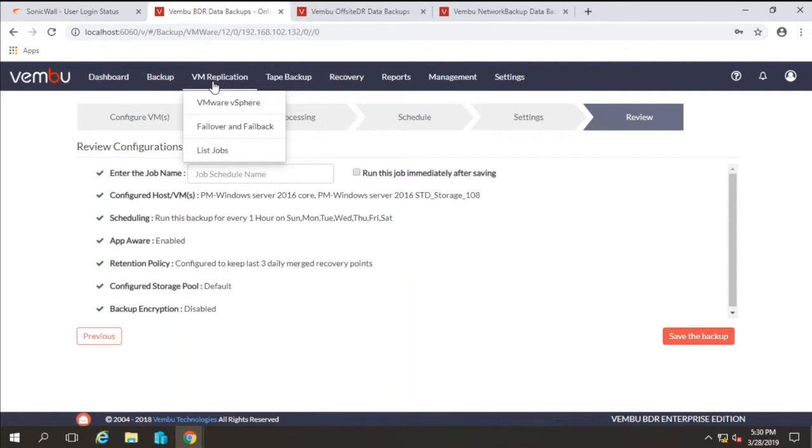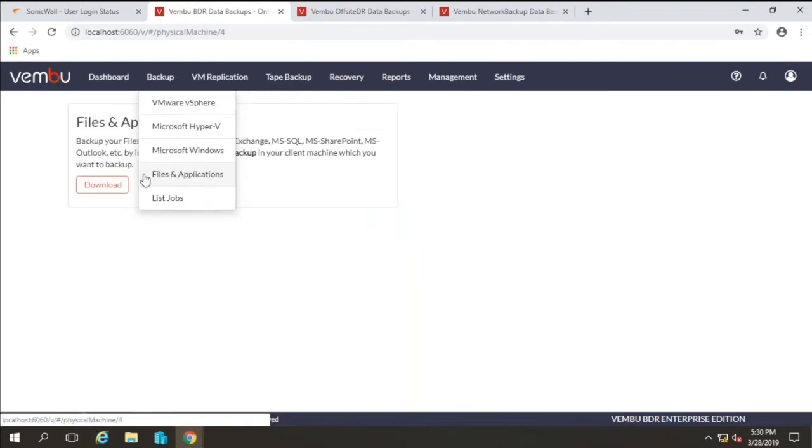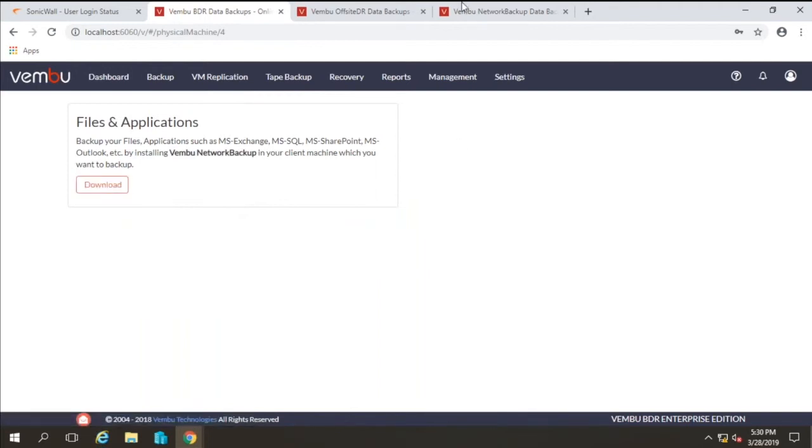So what if you want to back up the individual applications? So yes, for that, just go to this files and application, download this agent and install the agent. So I have already installed it. It's again a simple installation. So once you open it, the console will look like this.